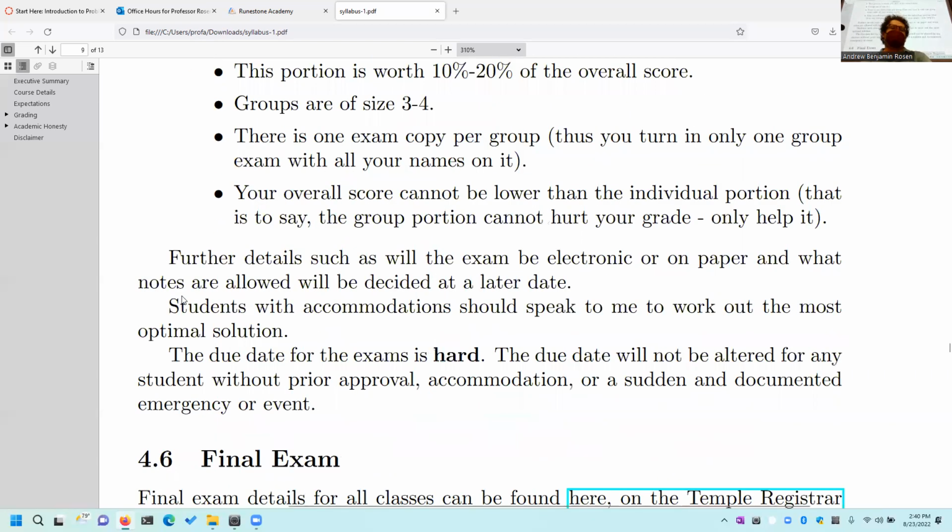The due date for the exam is hard. The date will not be altered for any reason unless you let me know. Like, again, the aforementioned car crash, or you're sick and you can't come in, right? In general, just let me know.